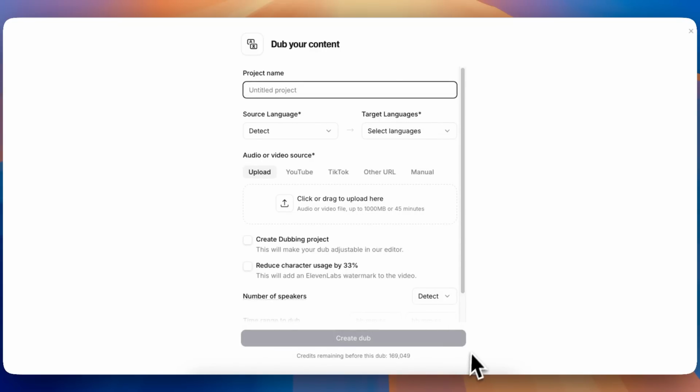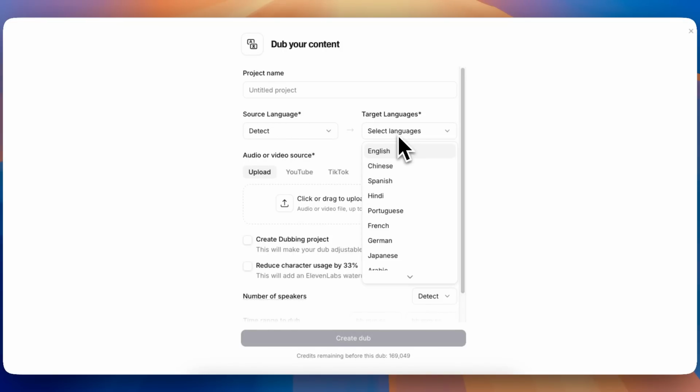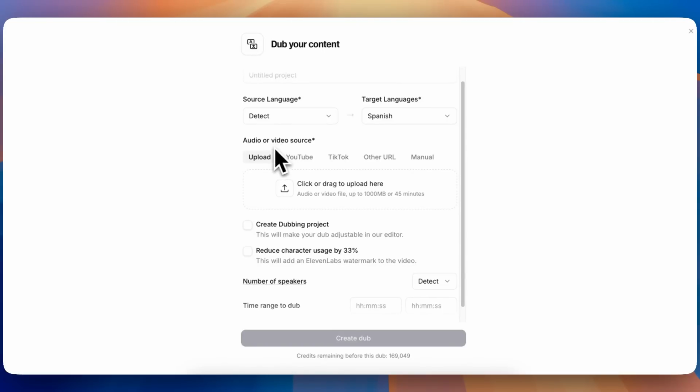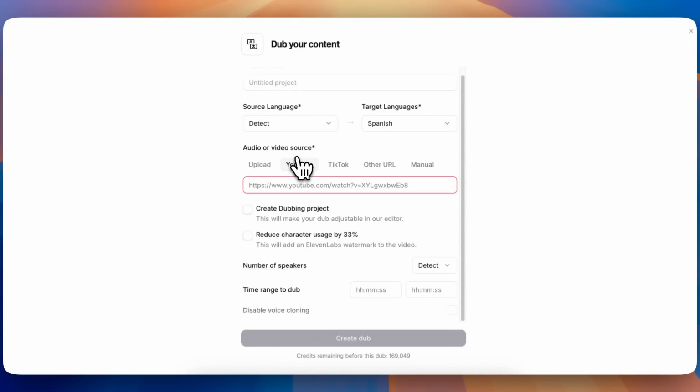So you want to create a dub. Name your project, select the source language or have it detect it, which is pretty good at detecting. Select your target language, which would be Spanish, and then you want to upload your audio source, whether it's going to be an audio file, a video file, whether that file is uploaded on YouTube or some other URL.